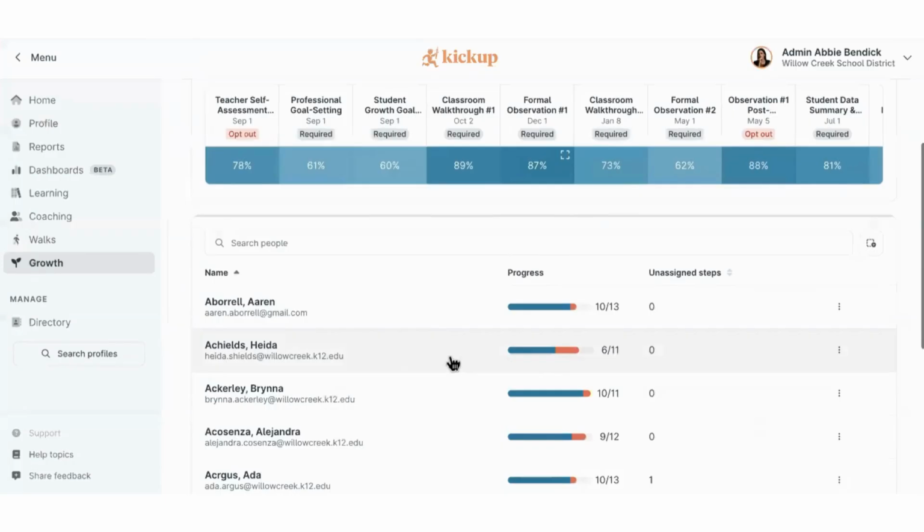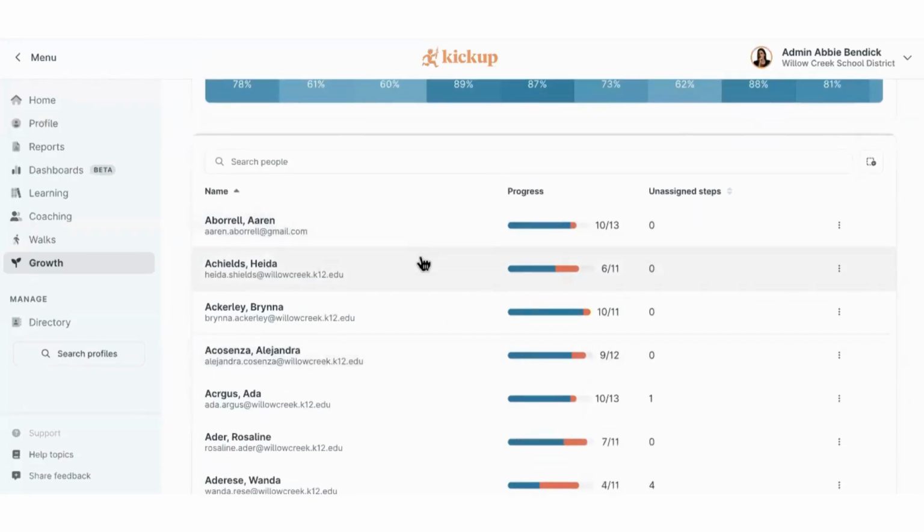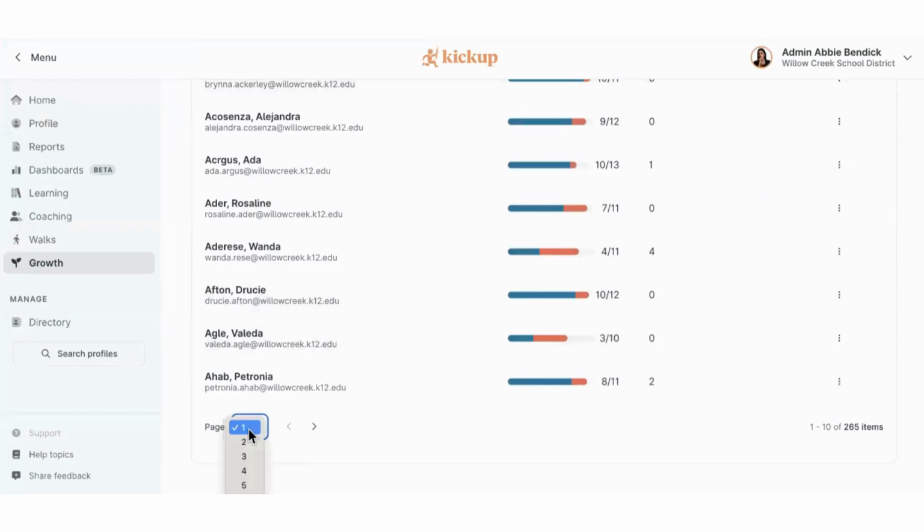Scrolling down will show you each of the staff members that are on your roster. You can search this list by name or use the navigation bars at the bottom.